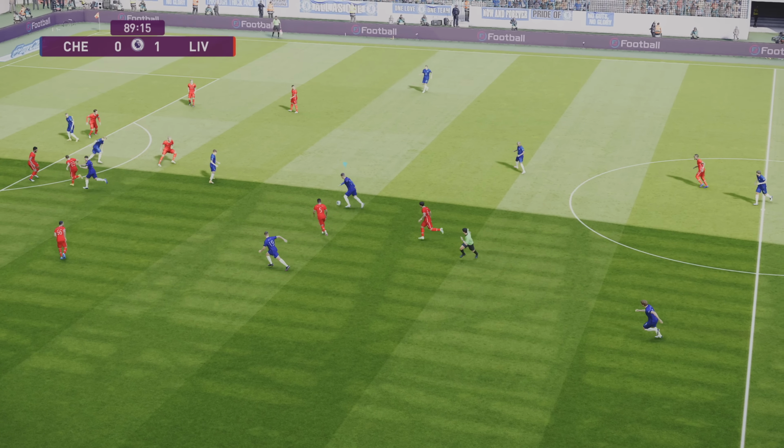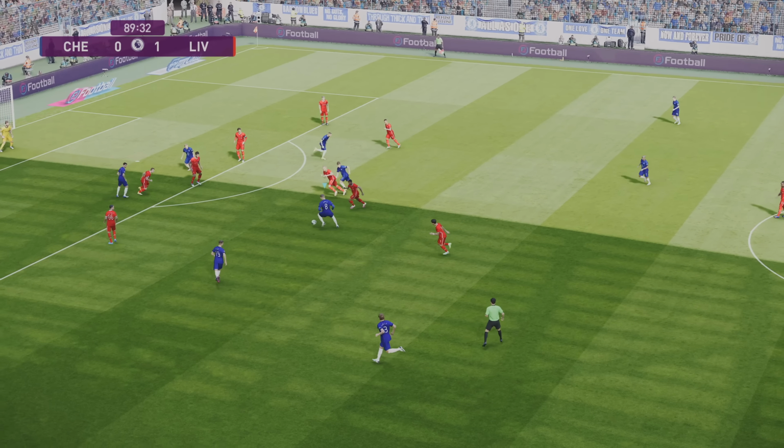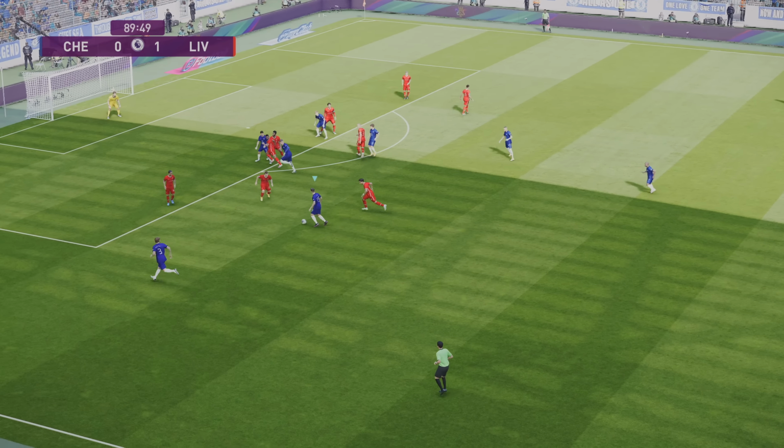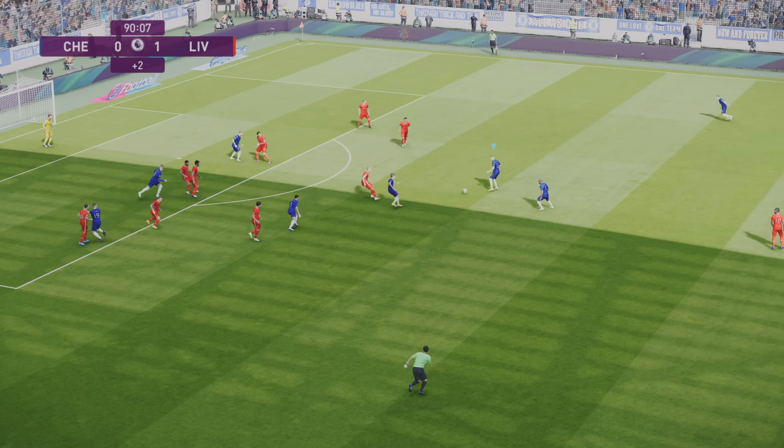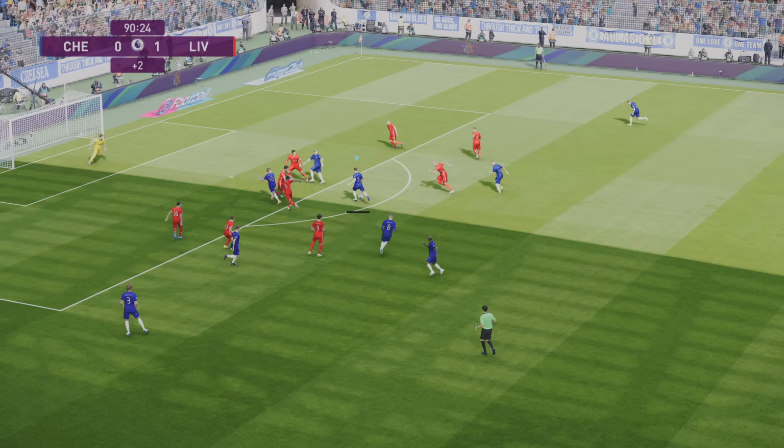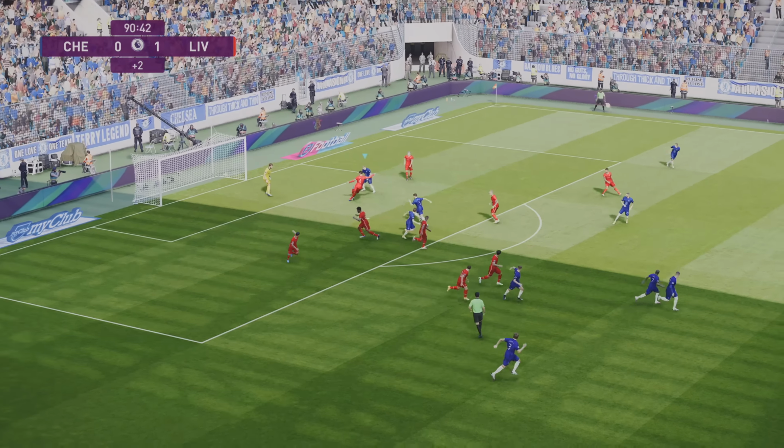I often get asked what is the best camera setting, or what are my camera settings that I'm using in Pro Evolution Soccer. So I'm going to share with you 6 camera views that could really enhance your playing experience.